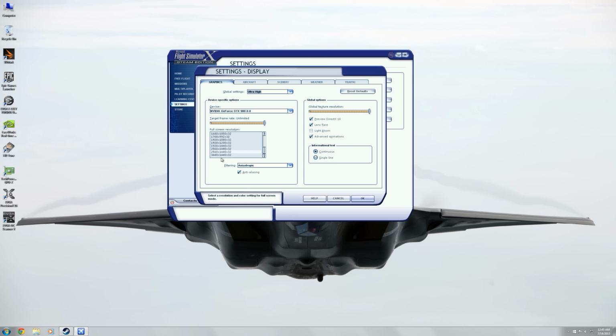You can change your resolution to whatever resolution you'd like. This should, for most users, match the resolution of your computer monitor, which for a lot of folks is going to be 1920 by 1080, or for me, since I'm using a quad HD display, mine is 2560 by 1440. You'll see your filtering here, which is anisotropic, and then also whether or not you'd like to use anti-aliasing.